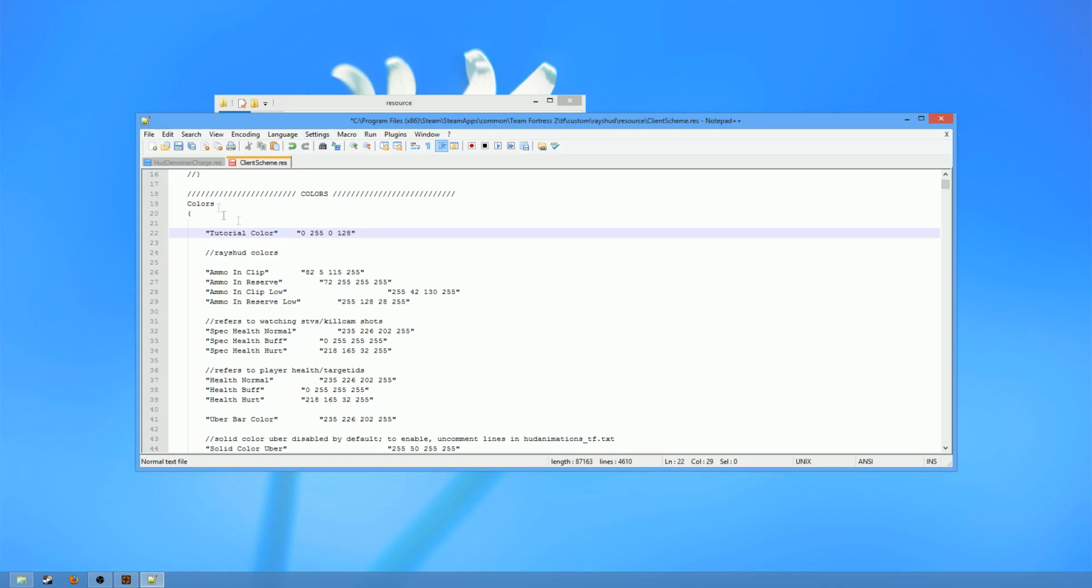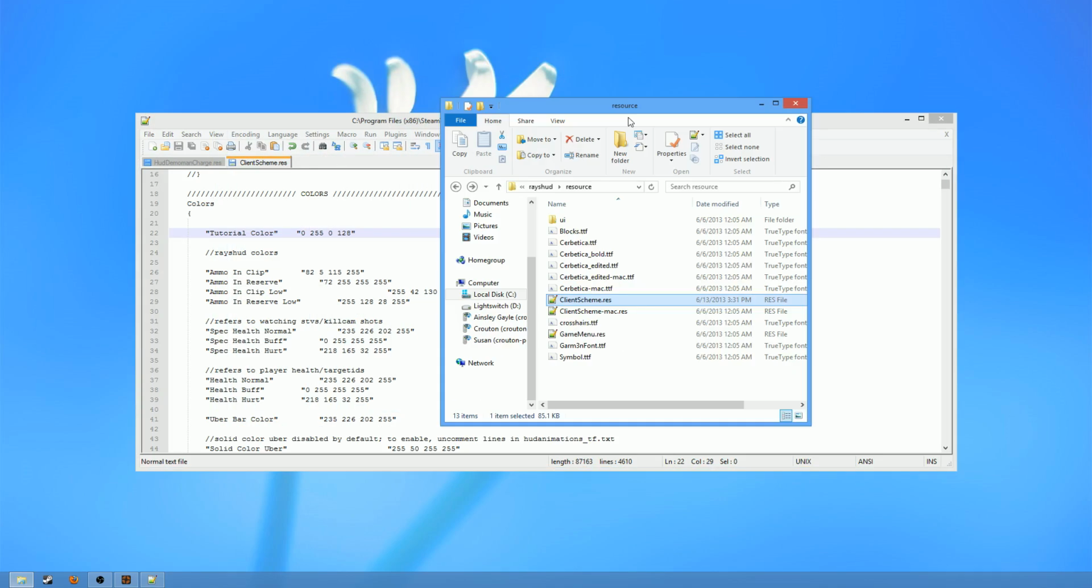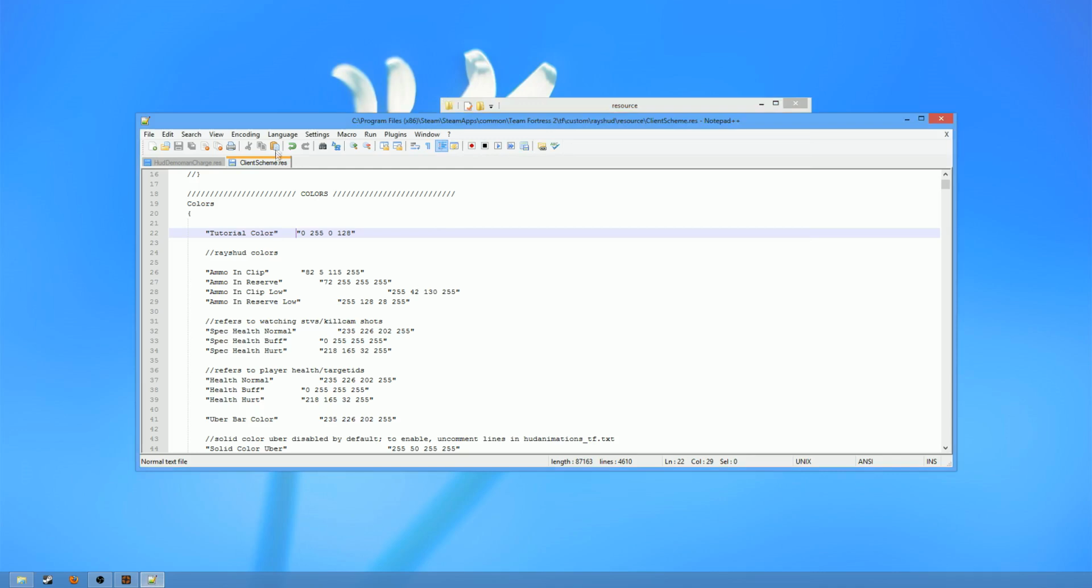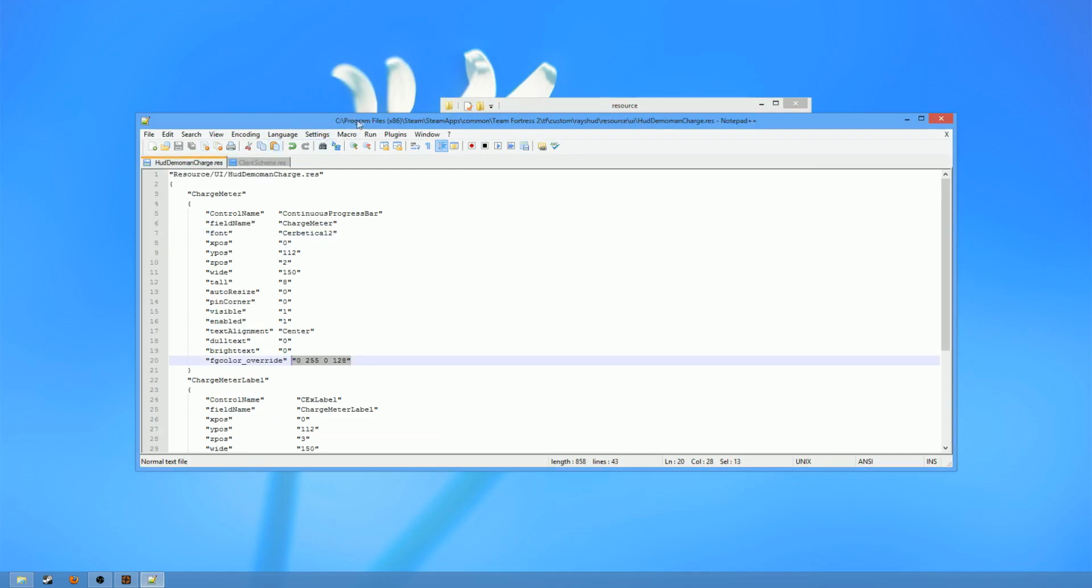All we have to do in client scheme is really just add in this definition here. So once we've done that, we can just simply save it. And once that's saved, then all we need to do is find all of the places where we want this tutorial color to take effect. So luckily we've already opened up our HUD demoManCharge.res.